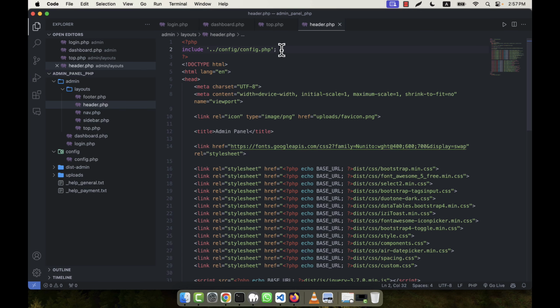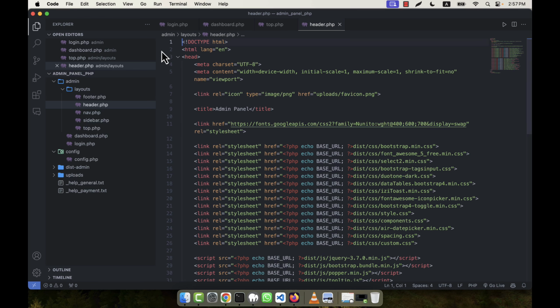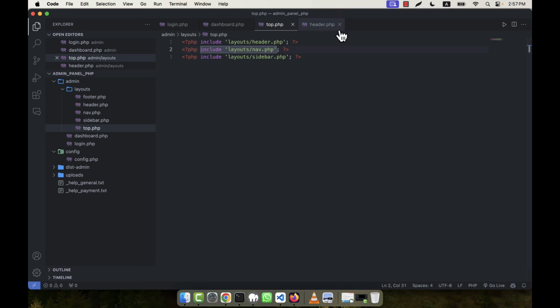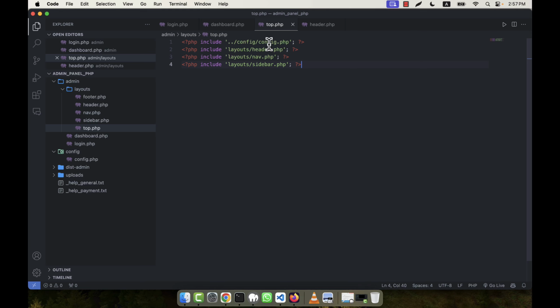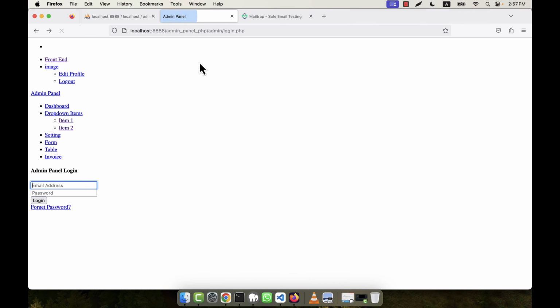Now from the header I am going to remove this include. I am going to put the include here in the top, like this, so this is PHP and this is here. As all the files are calling the top, that means config is automatically called. And in this case the header is called from this location. It should work. I am going to check by hard refresh again.